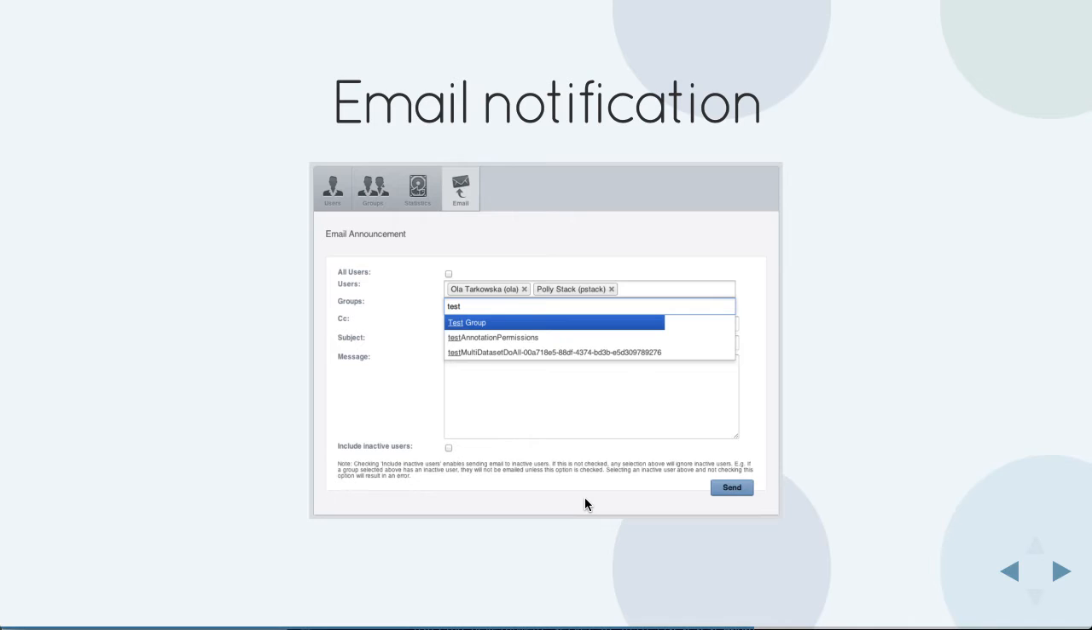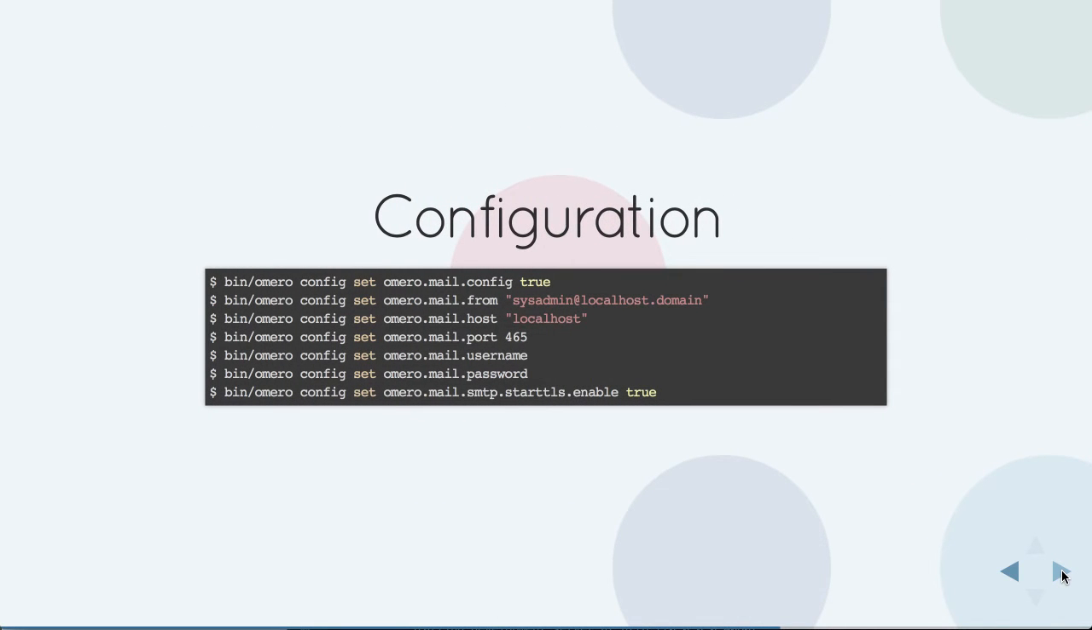In addition to UI customization, it's also possible to turn on email notification. For example, if people who administrate Omero would like to contact users, they can do so from the web admin application. They can send this directly to particular users or groups, or notify everyone, for example, about an upgrade of the system that's coming or similar. Here's an example of the mail configuration.